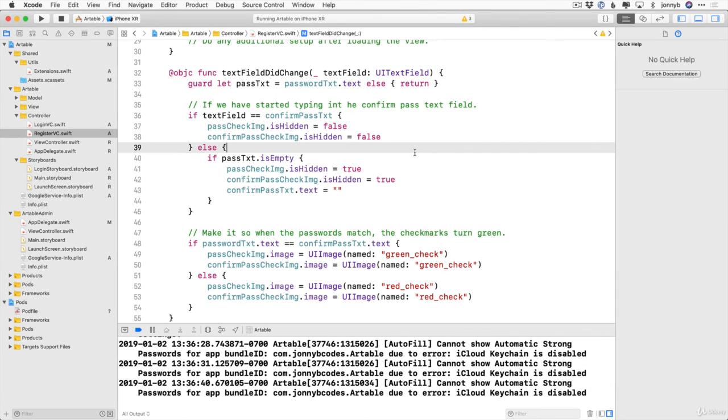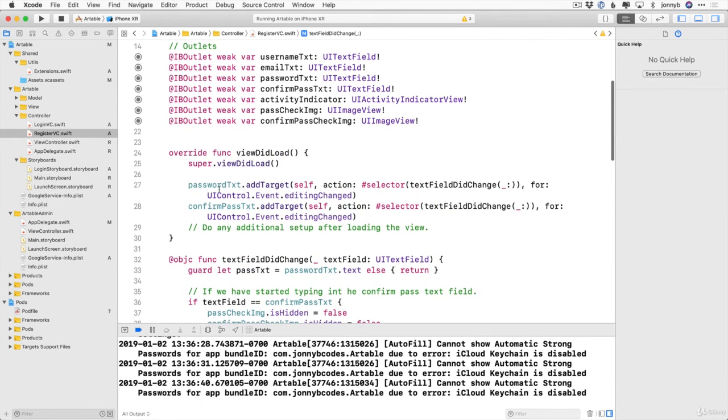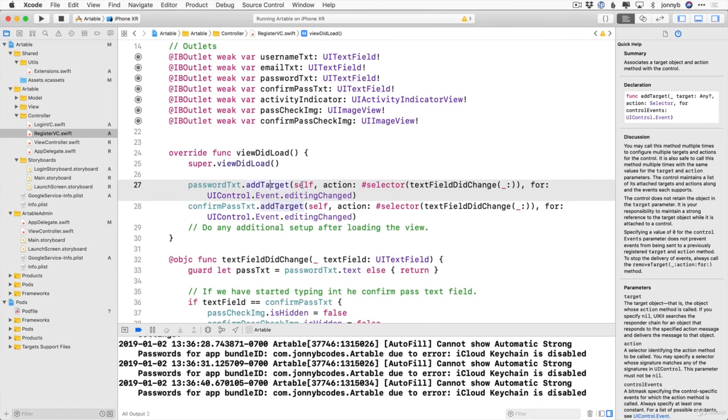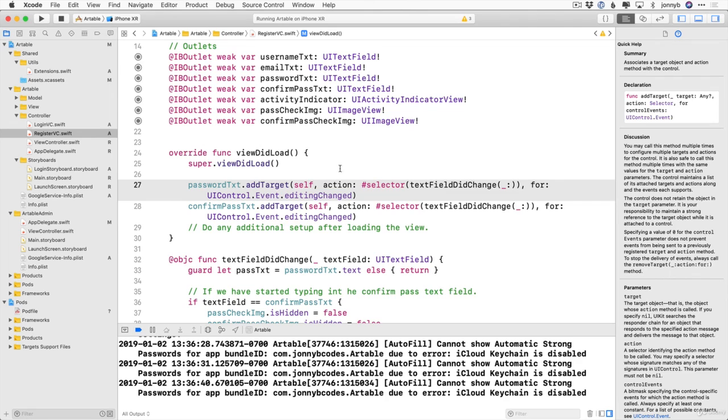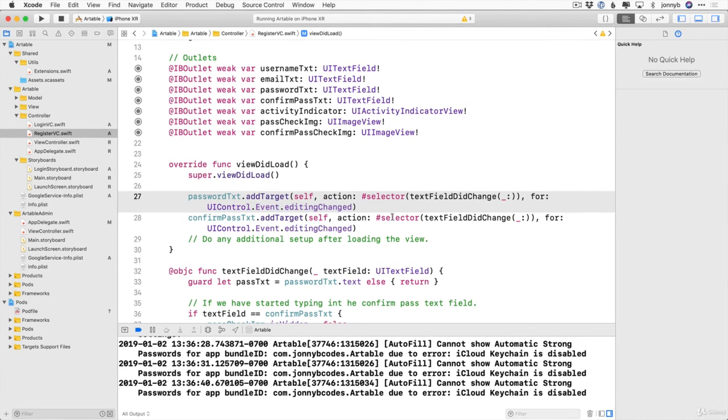What we learned in this lesson is about controls and how we can add targets and actions to our controls using this pattern of add target, where you specify the target object, usually the view controller, set an action to be called for a specific UI control event. So I hope you enjoyed adding that little user experience enhancement. Feel free to use it in all of your login process in your apps, and I will see you in the next one.